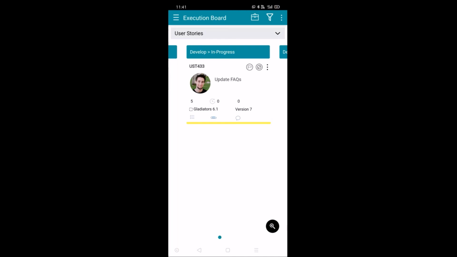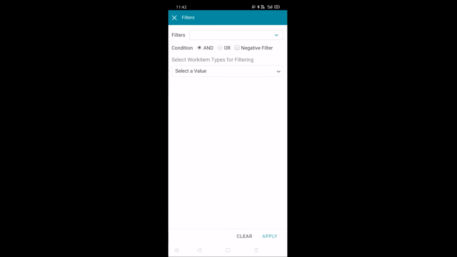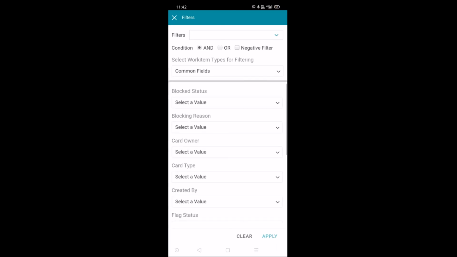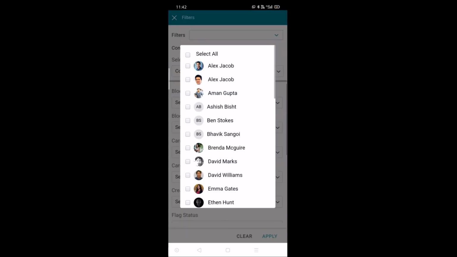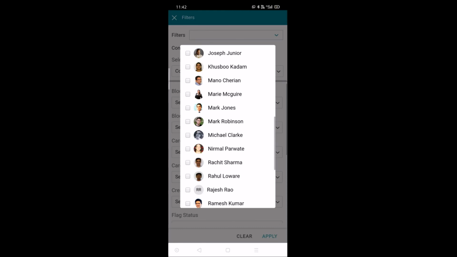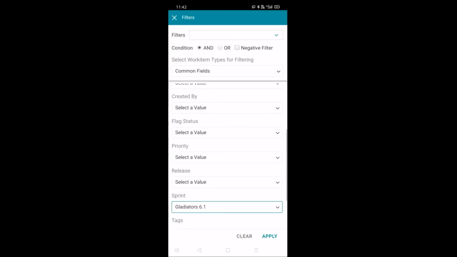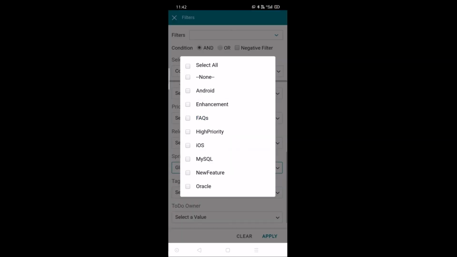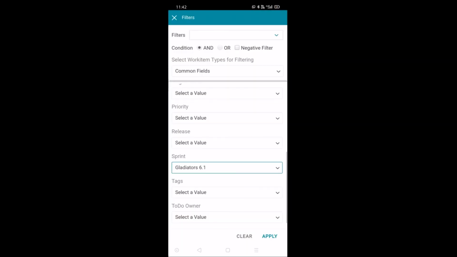And now I have the ability to filter the cards from the mobile app as well. I can make a selection of any of the filters that I had defined on my web app and use that filter to filter cards on the execution board here. Or I can make use of the standard fields, the common fields that are there. So let me just say I want to see all the cards on which Mark is assigned as a card owner. And probably I don't want to have any of these tags getting applied. So I'll remove those tags.